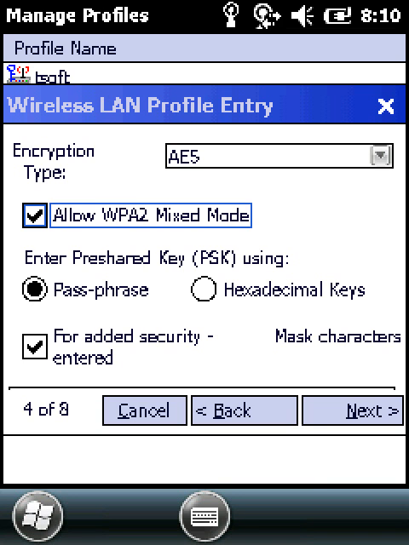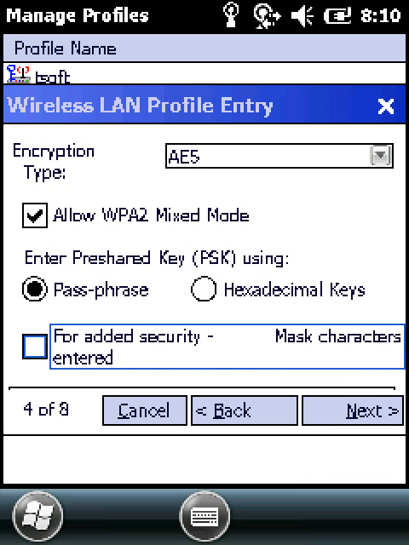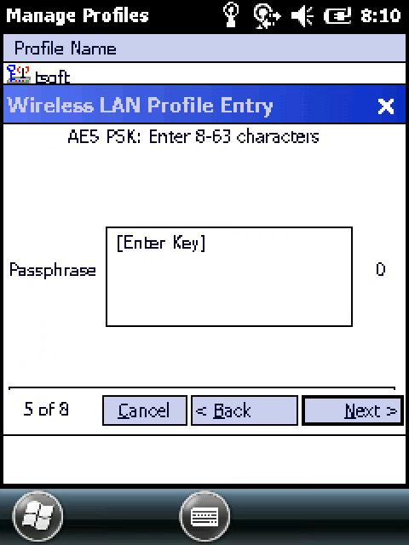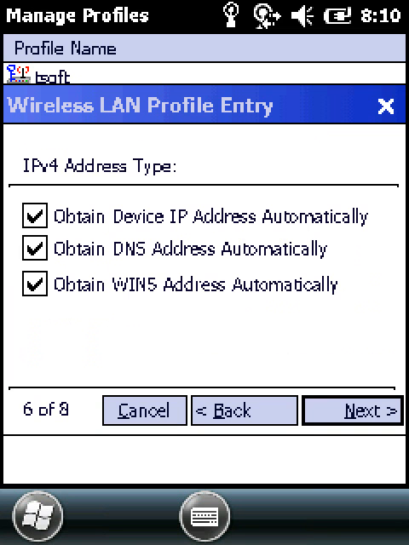Once you have selected the correct encryption settings, uncheck for Added Security Mask Characters Entered, since you will have to re-enter your password to save changes to the wireless profile. Tap Next. Type in the correct password for the wireless network. Tap Next until you reach Step 8.